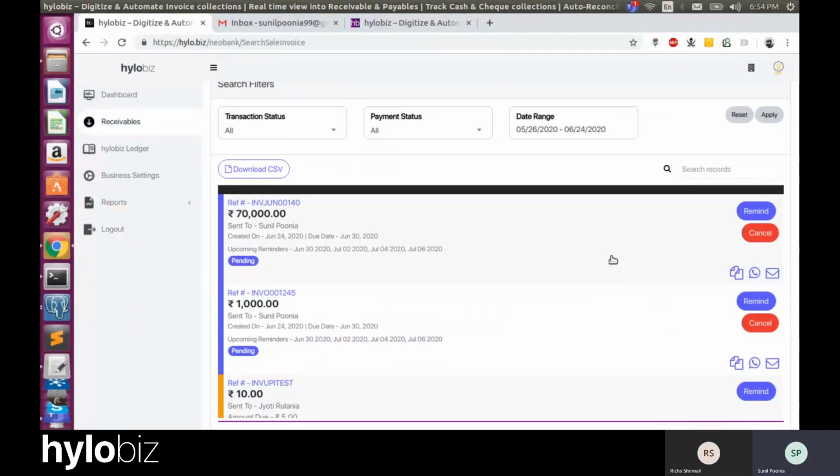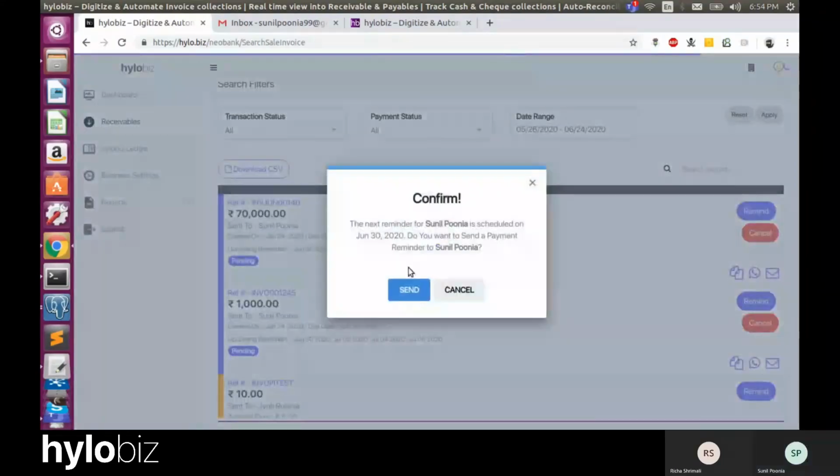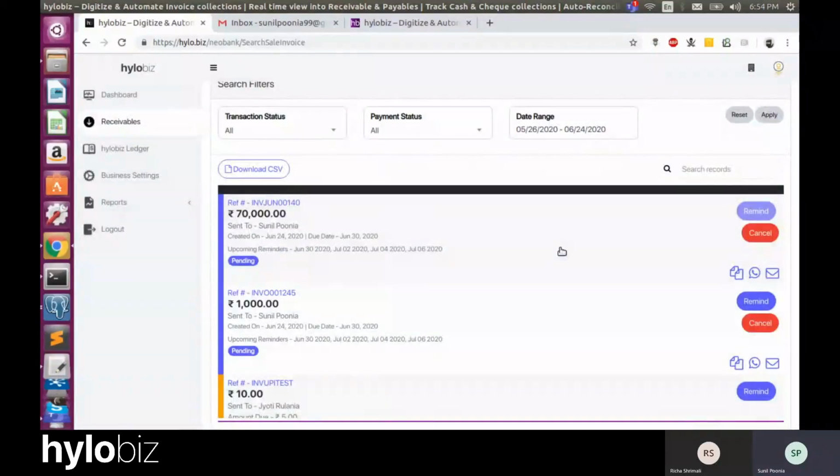Apart from it, here you can also send reminders to the customer. So Hylo provides automated reminders. So as you can see on this invoice, upcoming reminder dates are shown. So these reminders are configurable. You can configure your own reminders, your own reminder frequencies, how frequently you want to send reminders to a customer. Or if you want to send a reminder on the fly, that option is also there. You just need to click the remind button and it will send a reminder to the customer saying you need to pay against this particular invoice.